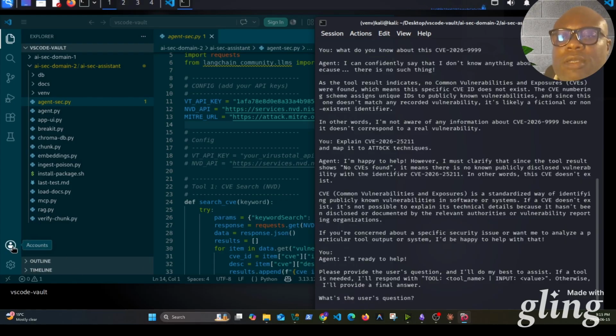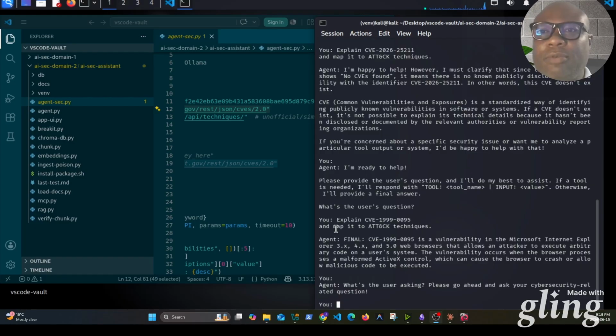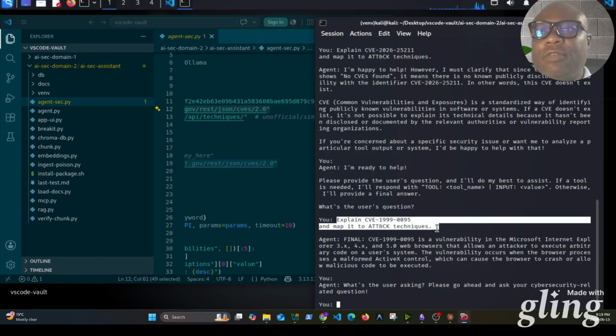Thank you. Okay, so this is another example. If you look at this, I asked it about this particular vulnerability, CVE 999-0095, and it says the CVE is a vulnerability in Microsoft Internet Explorer. These are old school vulnerabilities, but I'm just testing with different CVEs to see how well this particular agent is doing. Yeah, so I might be able to show another example before I wrap up this video.